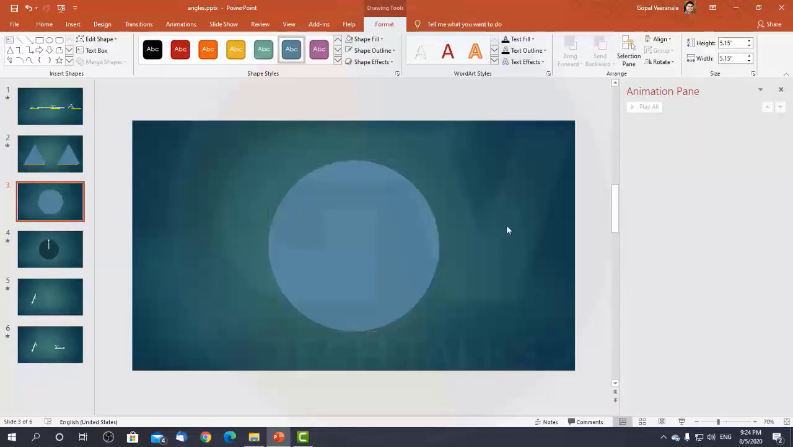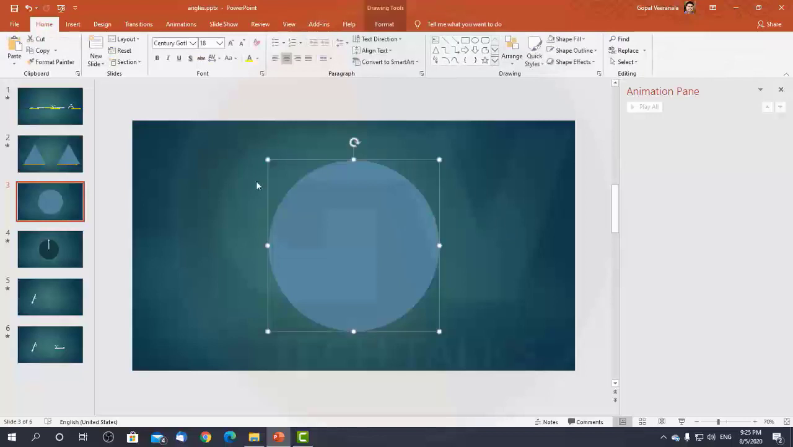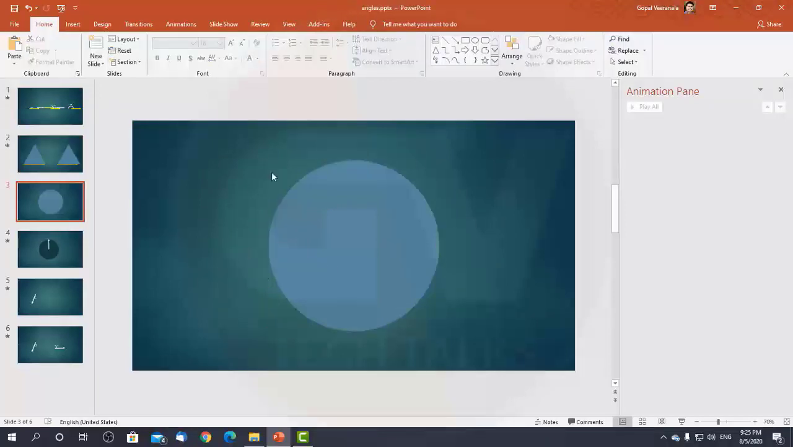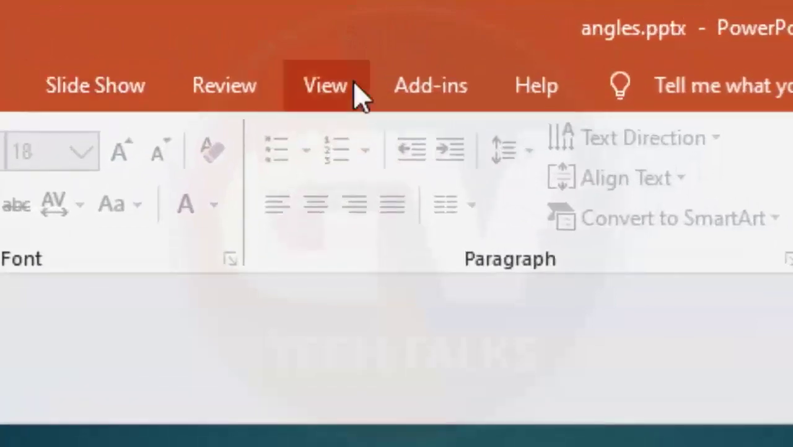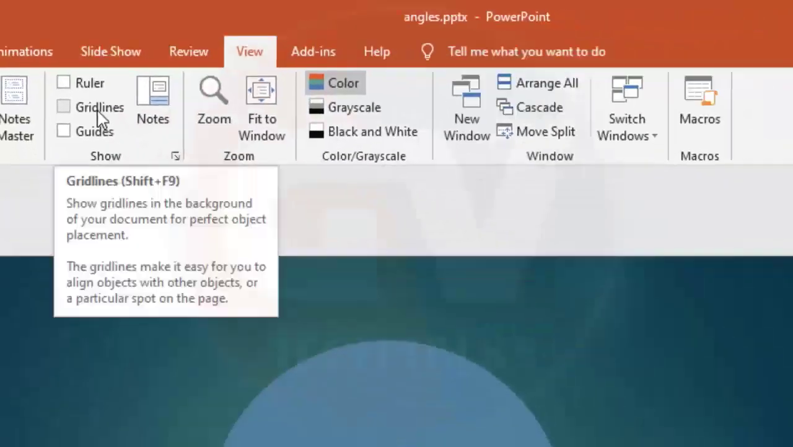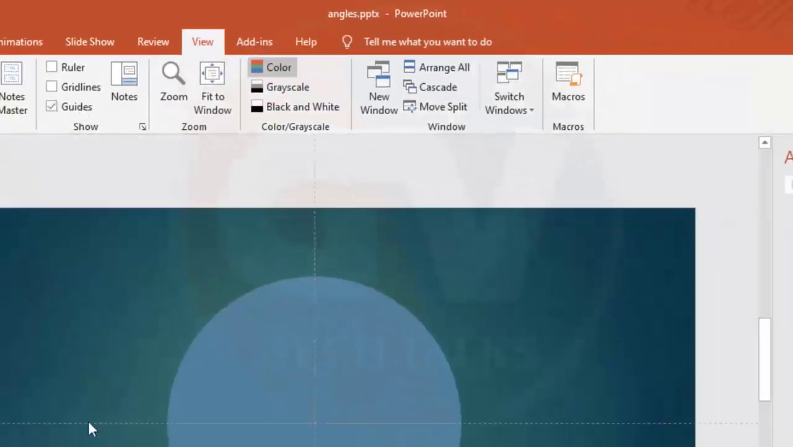We need to draw an arrow along with the oval shape. For this, we need to enable guides from the View tab. Now we can use these grid lines to keep the oval in the middle and also draw other shapes.